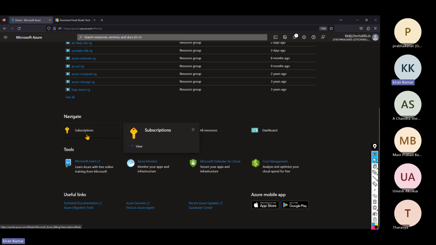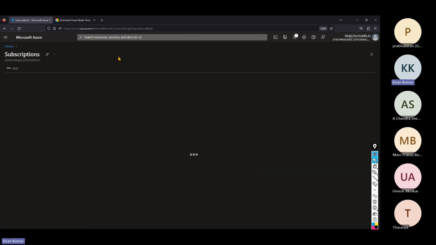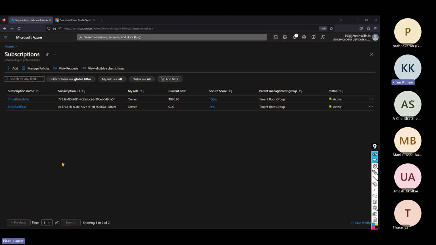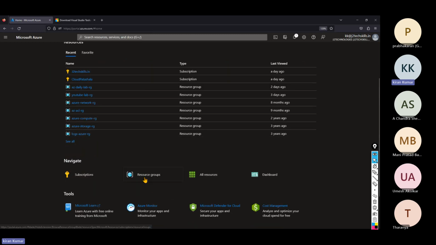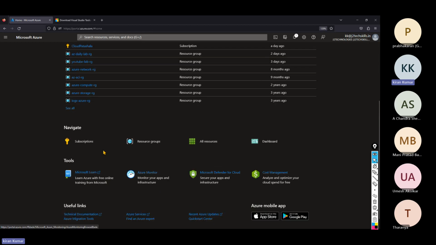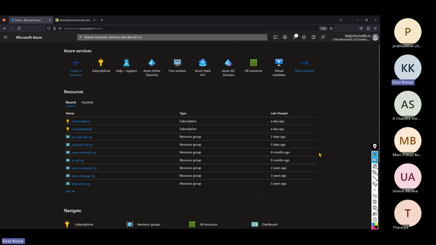You can directly click on Subscriptions, and we can see what subscriptions are under this account. From this place we can see the role, current cost, secure score, parent management group, and status, whether the subscription is in an active or disabled state. These details we will understand one by one further on, and you will get more idea. And resource groups, all resources and dashboards are basically available whenever you log in to the Azure portal.